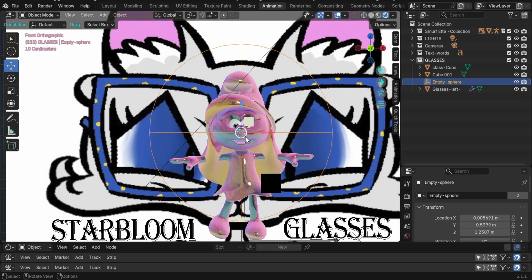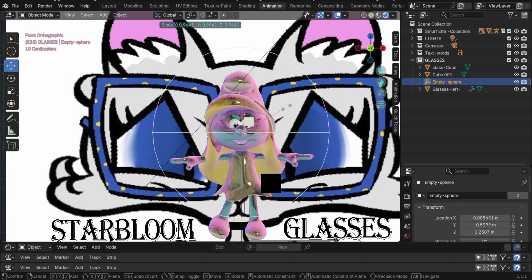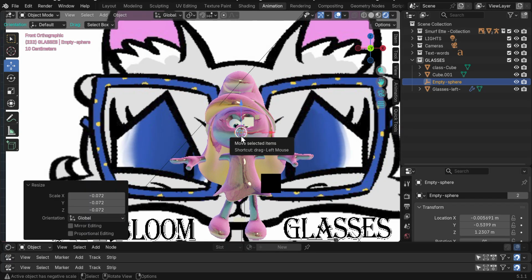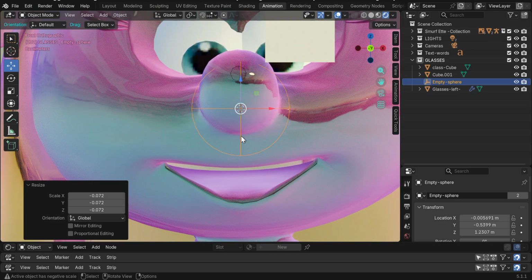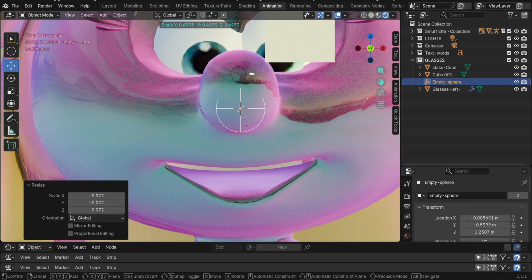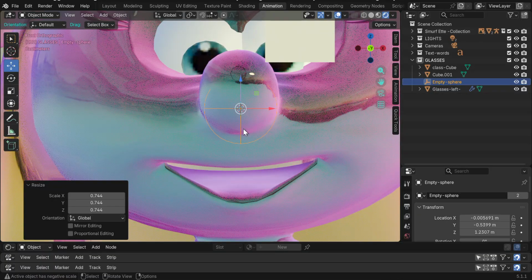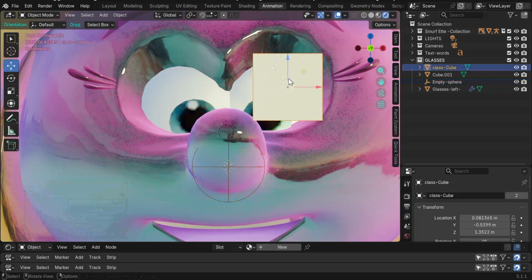So in this case, we want to hit S, and then we can see our arrow, and we can scale it down. Click down and then scroll in and hit S again. And we can scale it whatever size we want it to be. Okay, so the empty object is there because the cube is going to mirror around this object.